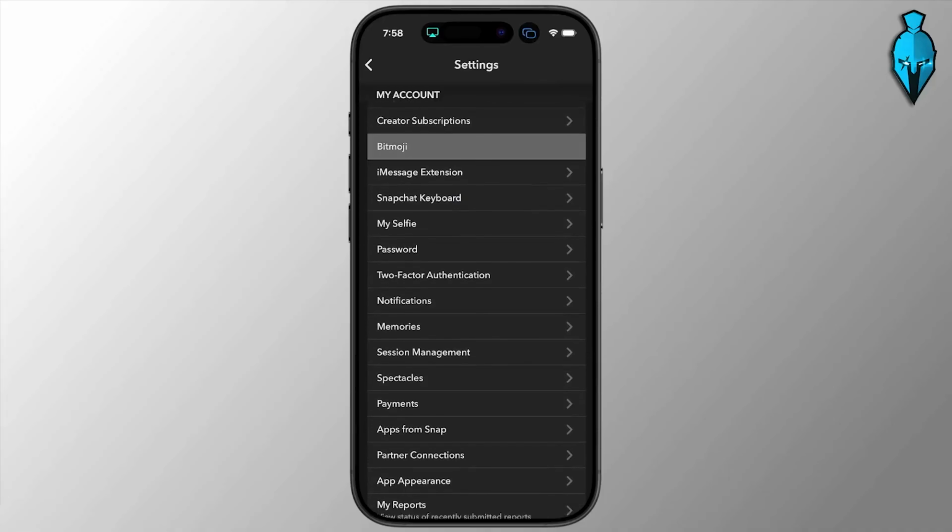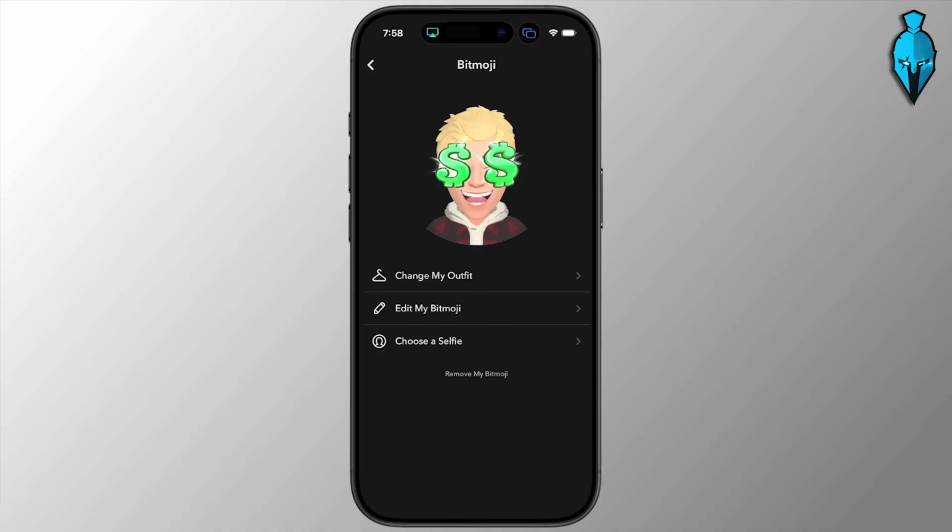Scroll down on your settings a little bit, you're going to see Bitmoji right here. Open that up, and then from here what you need to go ahead and do is tap on remove my Bitmoji, just like so. It's kind of hard to see right there. It is in like the fine print, but tap remove my Bitmoji, confirm that you want to remove it, and after that, if you go back, your Bitmoji is no longer going to appear on your profile.